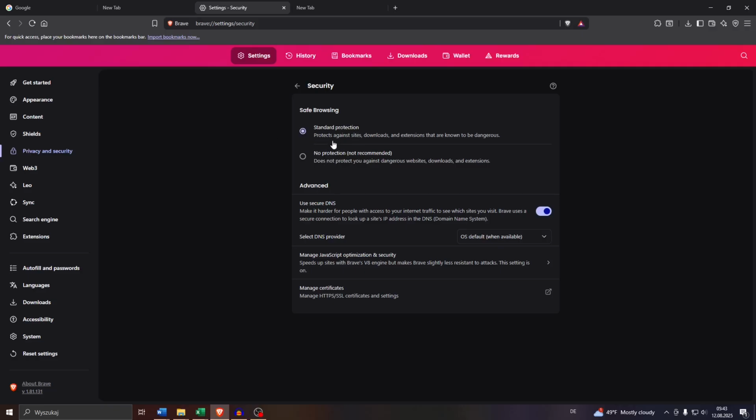It should be enabled on Standard by default, as you can see, but users who would like to disable it, for example, if they want to download items or files from websites they consider safe, if these downloads have been blocked by Brave browser accidentally and mistakenly, they may do that by switching to this option below. However, guys, as previously mentioned, doing this is definitely not recommended, so it's your choice and it's totally up to you. I will leave it at Standard Protection here.